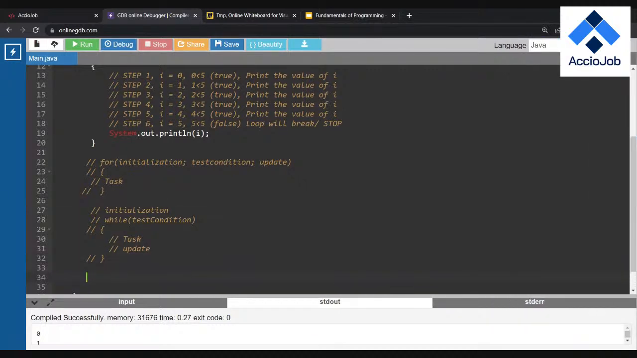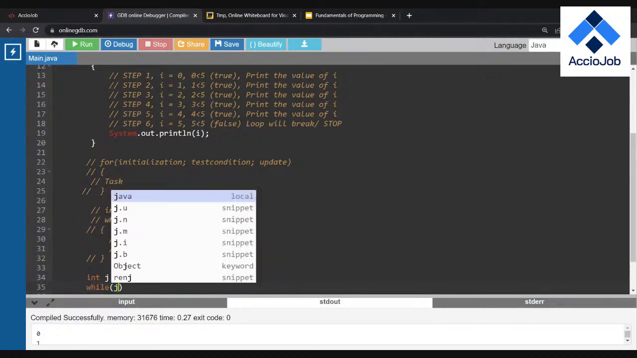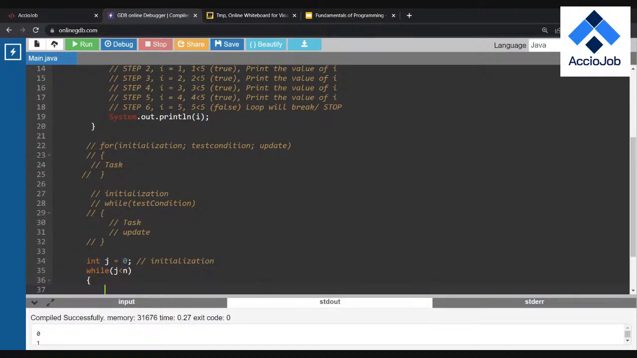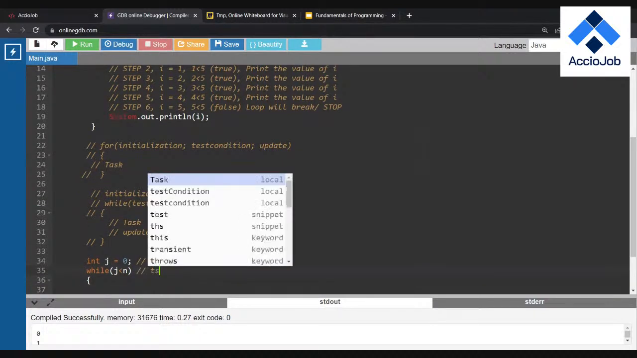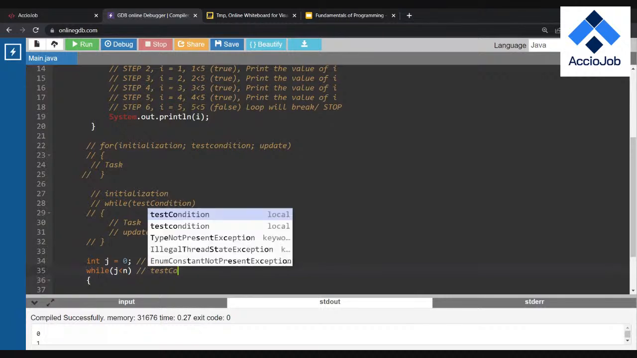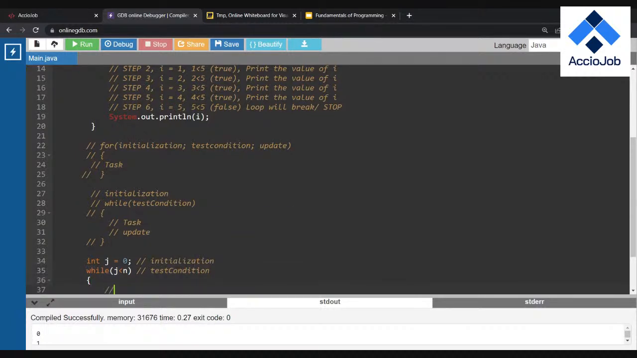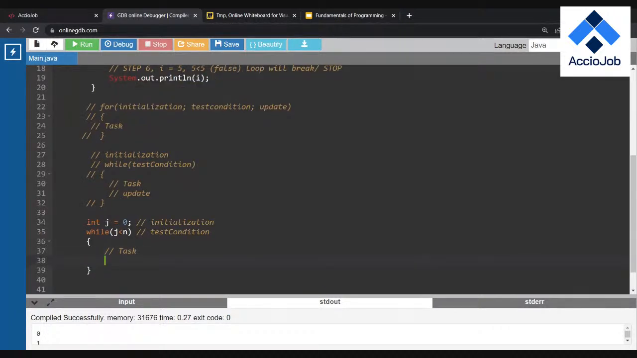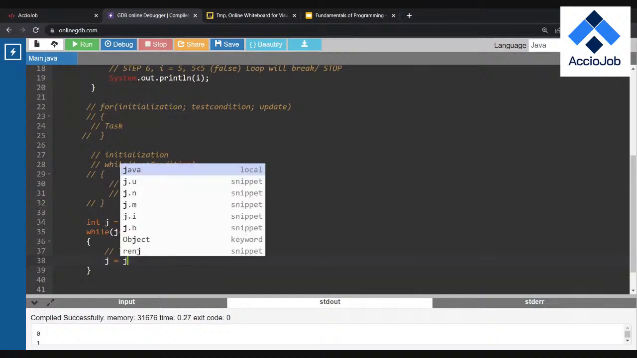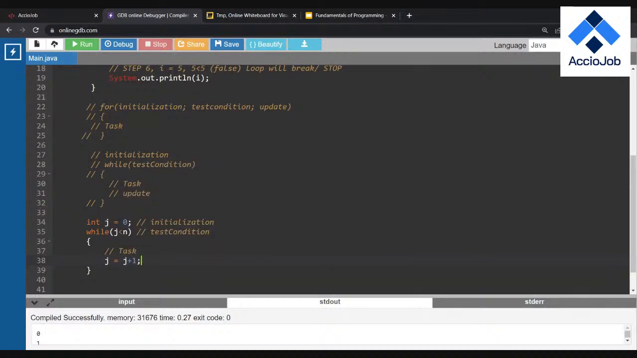So if we see what will happen, if I say int j is equal to 0. So this is my initialization part, right? I'm initializing a variable. Then I am writing j is less than n. So this is the test condition which you are writing. Then you will do some task which you want to do a number of times. And then we will have the update expression. So you can write something like this, right? So using this statement also, things will be updated.